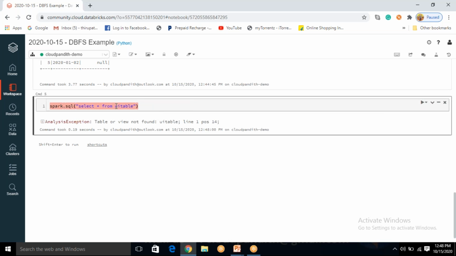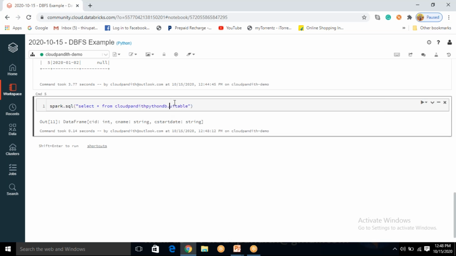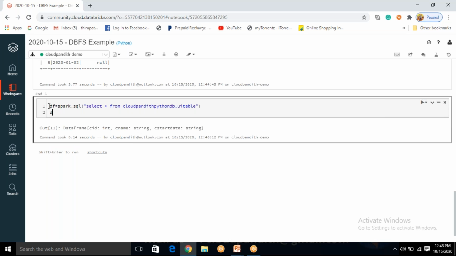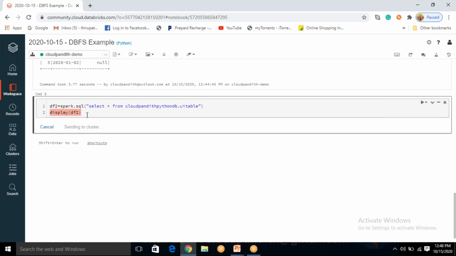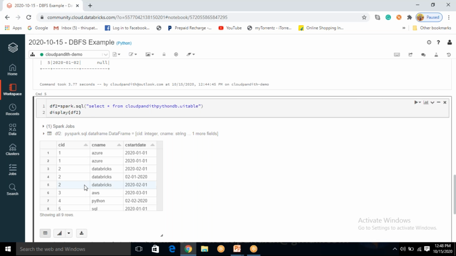What it is saying? It is saying table or view does not exist because this table exists in Cloudpandith Python DB dot UI table. So this UI table exists in this database. Now let me assign this one to df2, display df2 and execute it. So this is df2. So now use the same data.